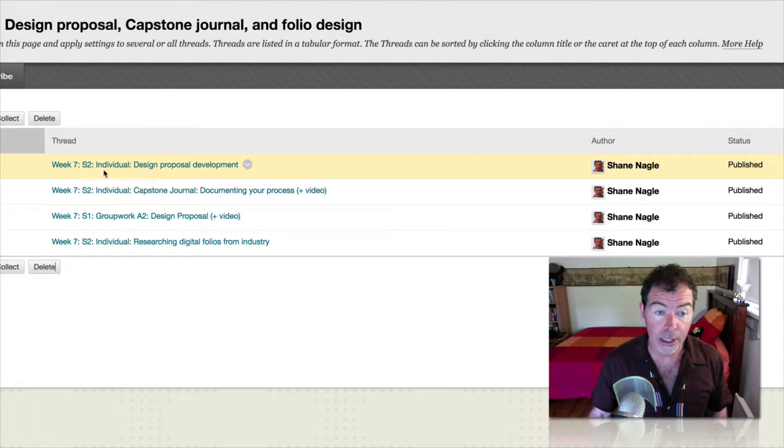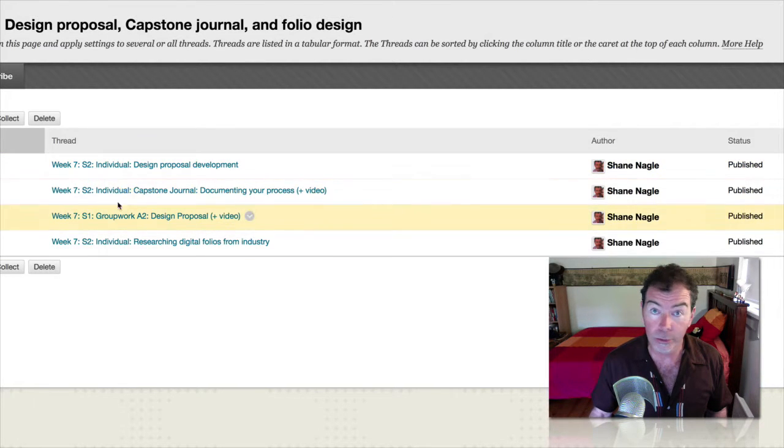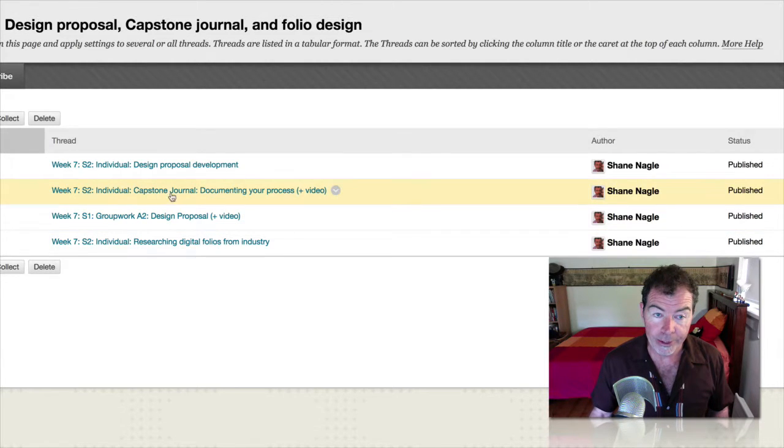Each of these is broken up into individual components, from Studio 2 into 3 different threads, and the group work component for the design proposal into 1. That's got the little video there. And there's another video here for the Capstone Journal, which is also part of one of your activities to do this week, obviously.